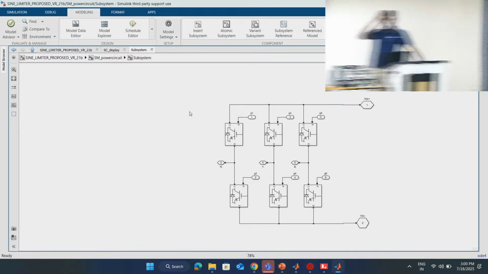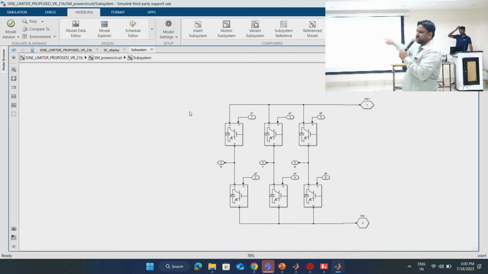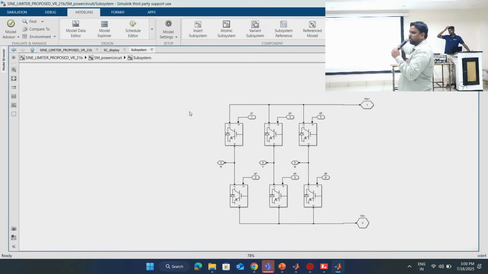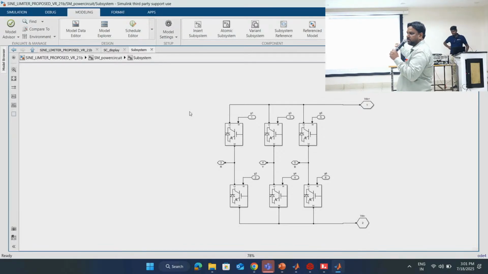So if you compare this diagram with that, the inverter is basically a 3-leg inverter, 2-level 3-phase, okay? And there are 6 switches, and we discussed the DC-DC converter. These switch pulses have to come from the controller, okay?